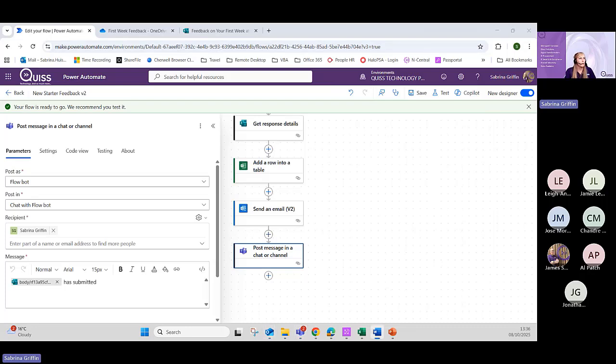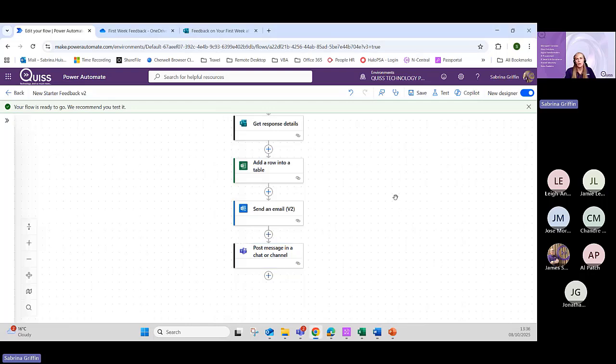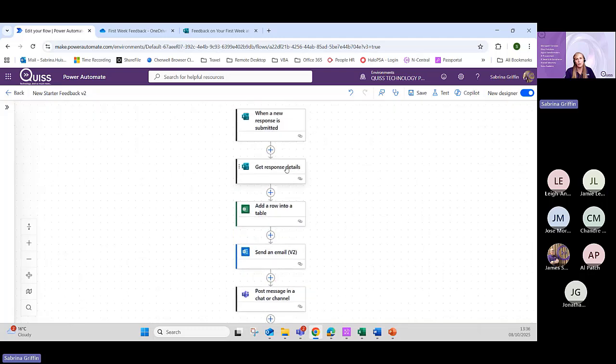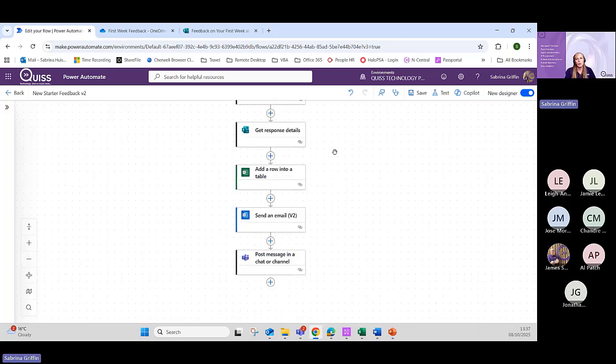We'll have a look at a few of the other options that we can add in. Once we've started creating our flow, we can go in and edit any of the steps. So we can right click on a step, we can delete it, you can copy an action.